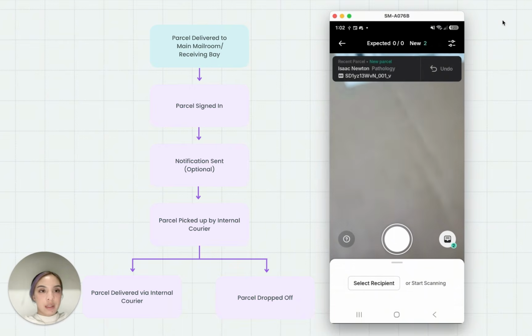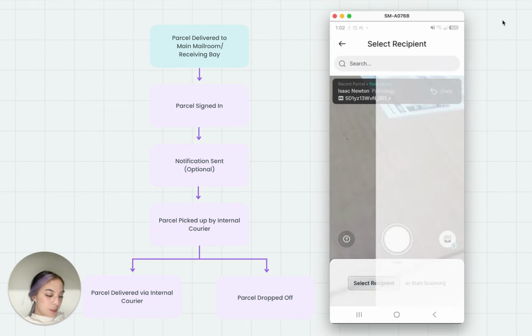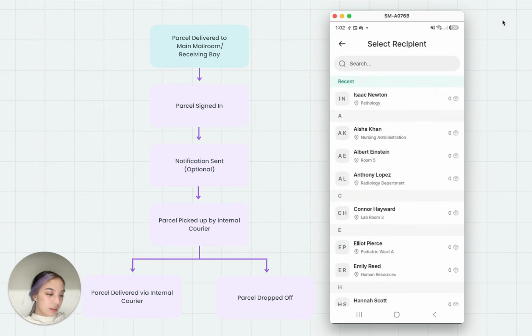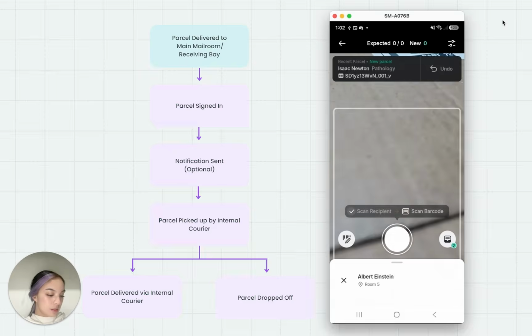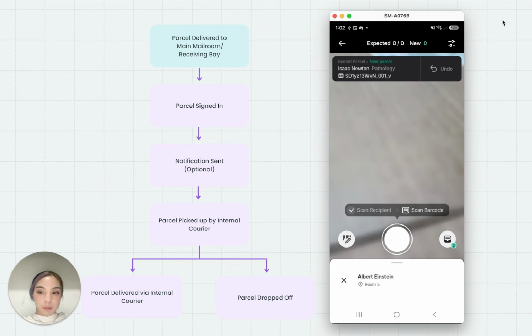But I want to show you how you can also manually add parcel details. This is useful if for any reason the label is unscannable, like maybe it's covered in stickers, or maybe the name is misspelled on the label. We'll press select recipient. Let's look for our recipient. And then if the parcel has a barcode that you can scan, then you can scan it.